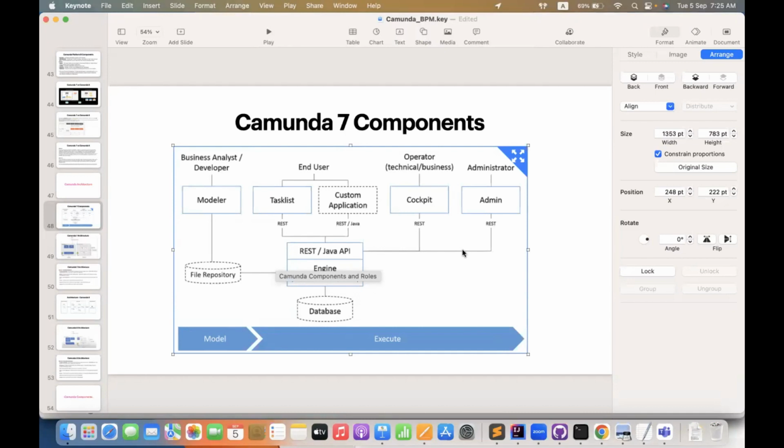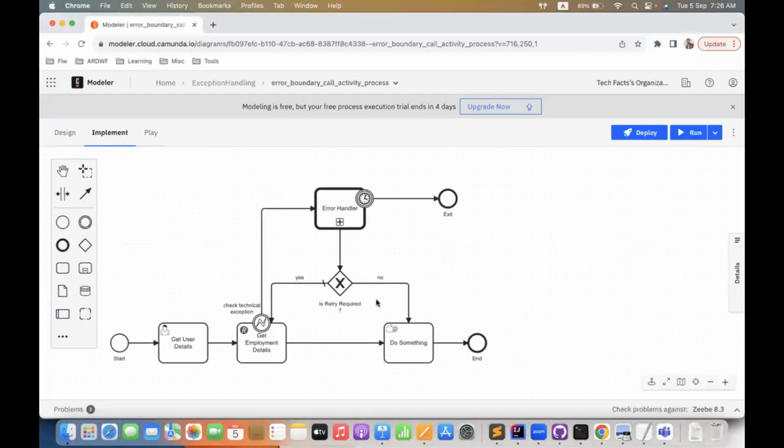Good. So the other components we have are the task list or maybe a custom application. Whatever components we have with the rectangle and blue line are part of the product itself. However, whatever we have with the dash line is a customized application, something which is not part of the product. Task list, as I mentioned before, is an inbuilt UI component coming with Camunda, where you deploy those applications.